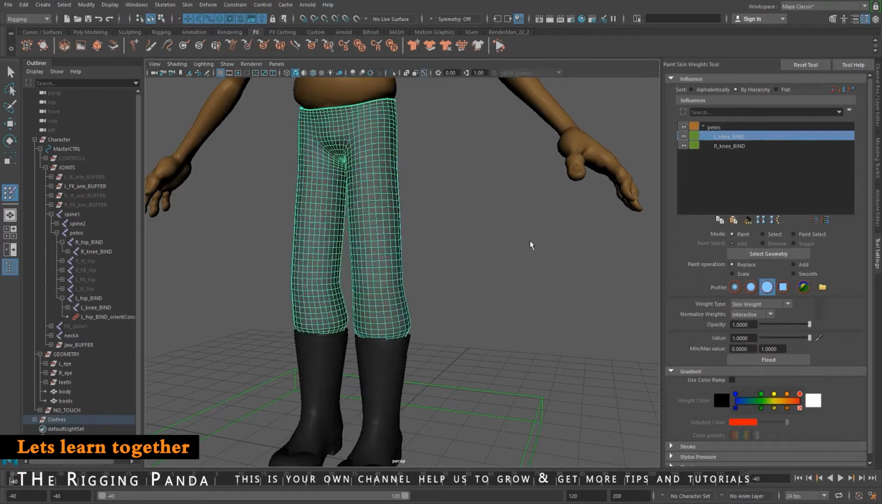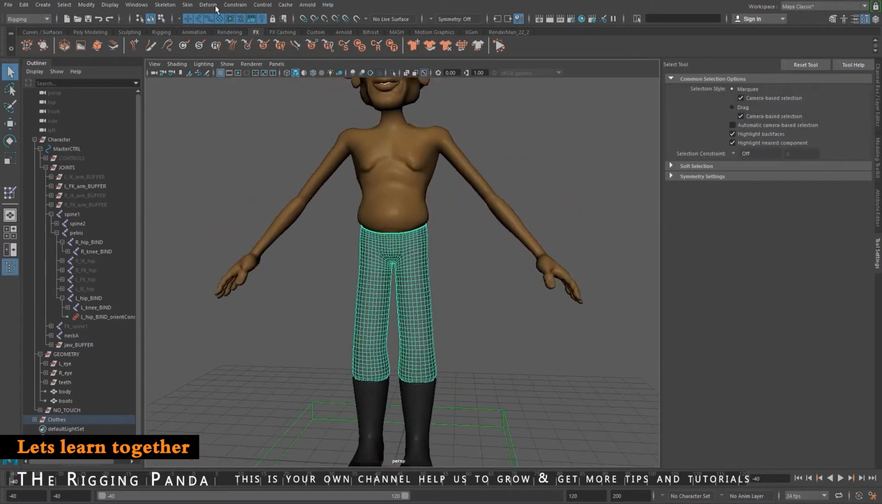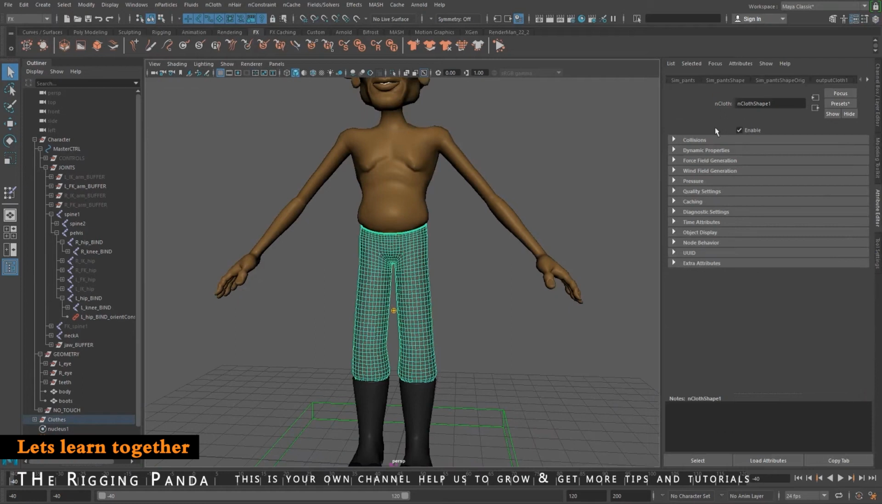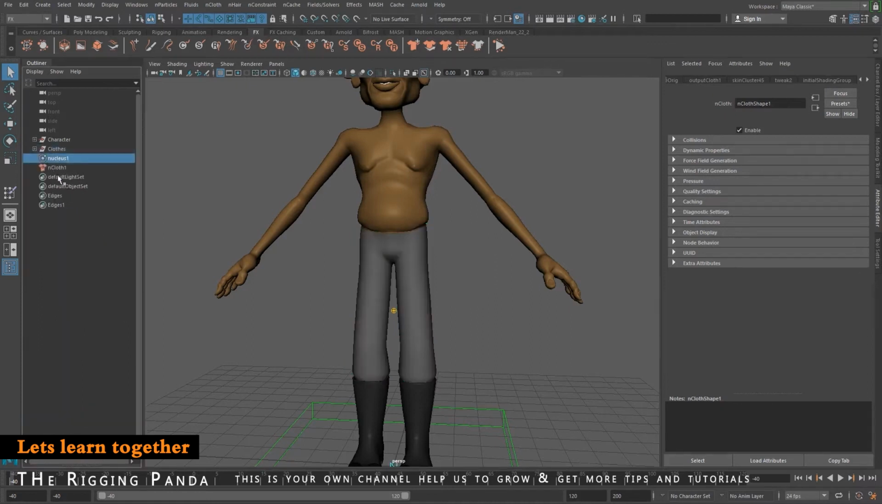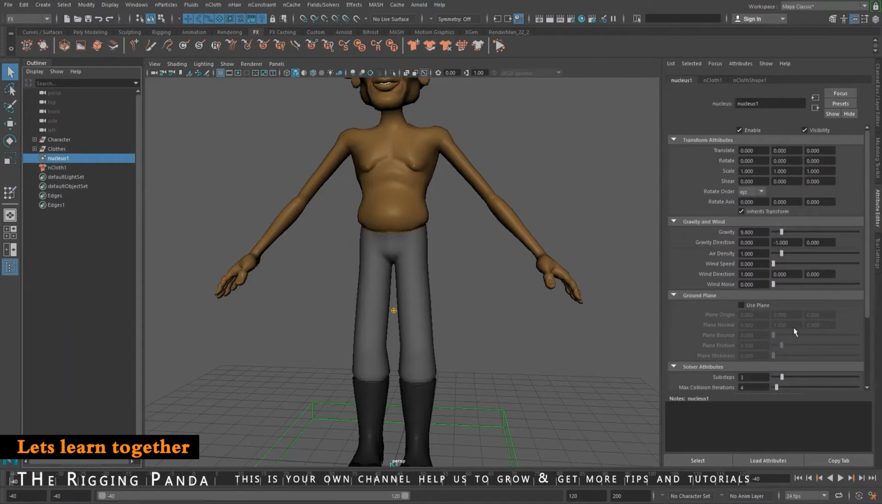Okay, so next thing we can now do, now that we've skinned it, is we can go back to the FX menu set here, and then we can go to nCloth, and we're going to create nCloth. So that's going to turn my pants into a cloth object. Okay, and then as soon as we do that, you will notice that down here, let me close my rig here, we have a nucleus node, which the nucleus node basically defines all the physics for the simulation. So all the gravity and wind speed and such are held in the nucleus node.